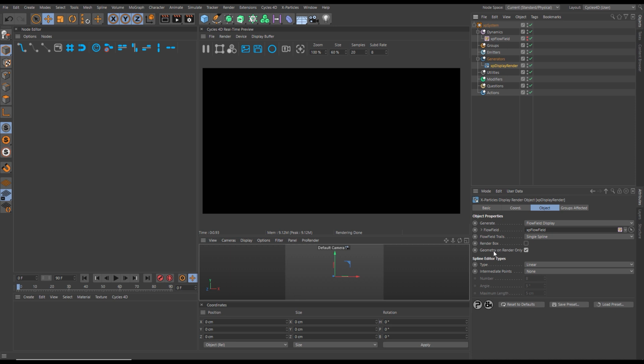Now by default, geometry on render only is checked, and this is because it is much faster in the viewport. If it doesn't have to generate these actual trails in the viewport, it'll only do it at render time. But for us to work in Cycles 4D, we need to deactivate this checkbox. And as you can see, if we go to our viewport view, we've got our trails back.